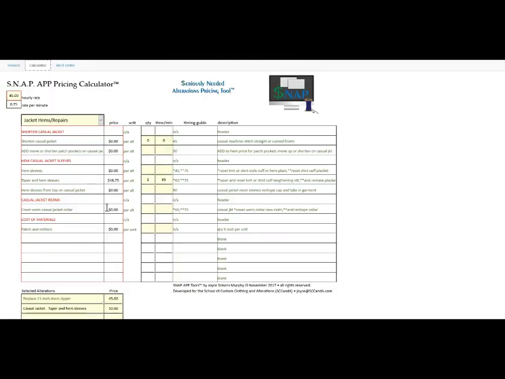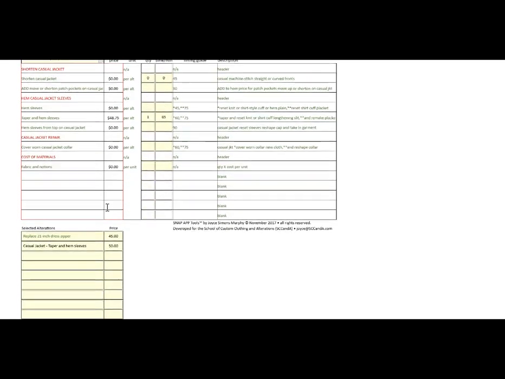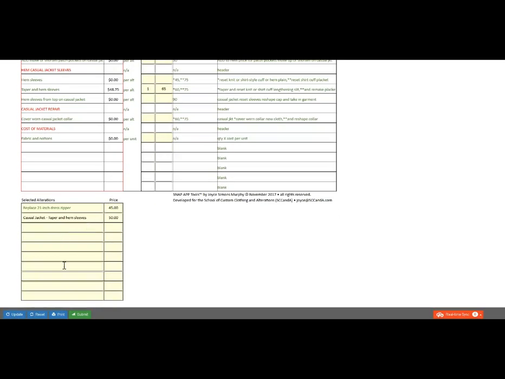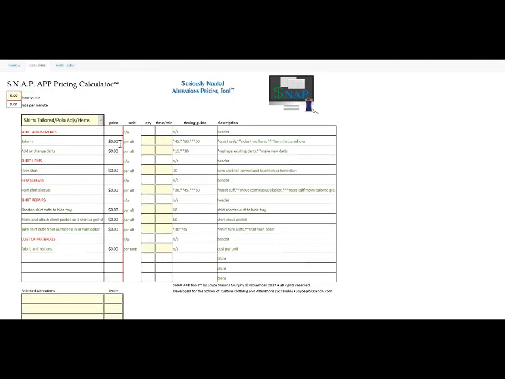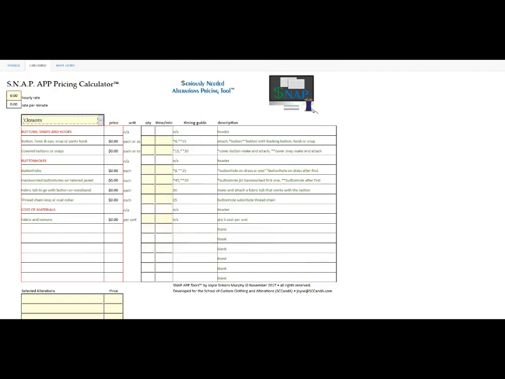And then when I'm thoroughly finished with the invoice and or the work order, I can reset this with one click of a button to 0 all the way through, and the calculator is now ready for the next client. So that covers the basics of using S.N.A.P Pricing Calculator.